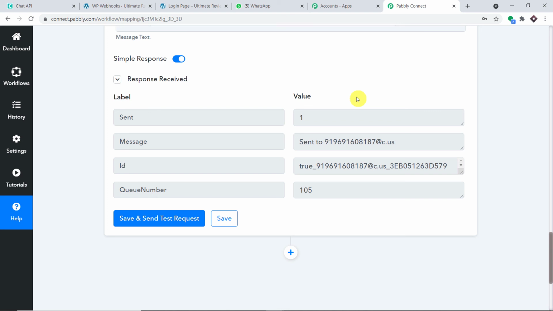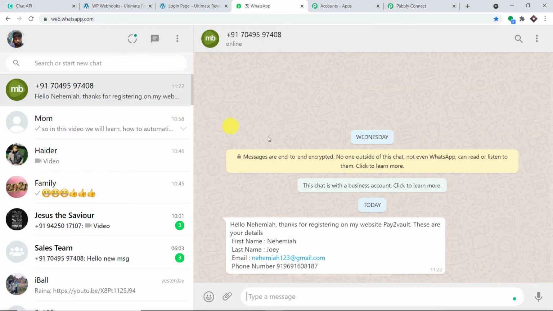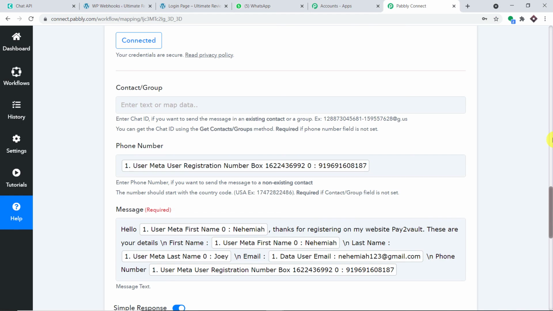So let me just straight away take you to the WhatsApp profile of Nehemiah. So imagine this is the WhatsApp profile of Nehemiah. I'm just going to show you the message. Hello Nehemiah, thanks for registering on my website, Pay to Vault. These are your details, the first name, the last name, email, and of course the phone number. So the presence of this message shows that we have successfully integrated WordPress and WhatsApp with help of Pabbly Connect.